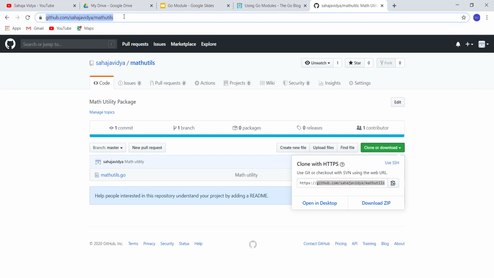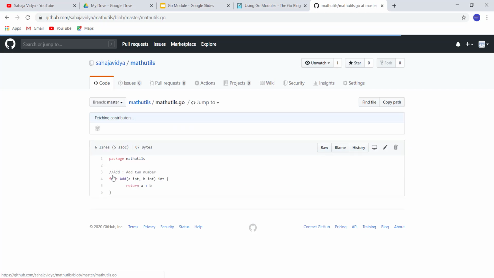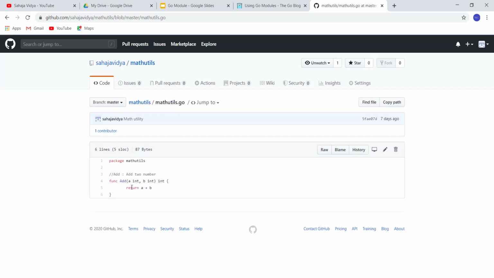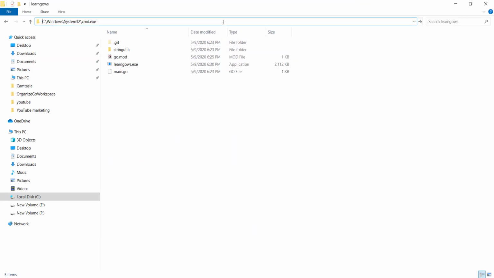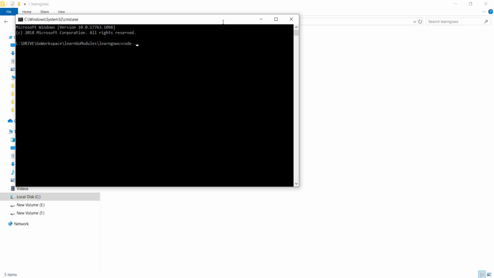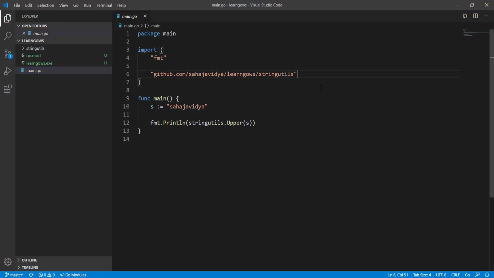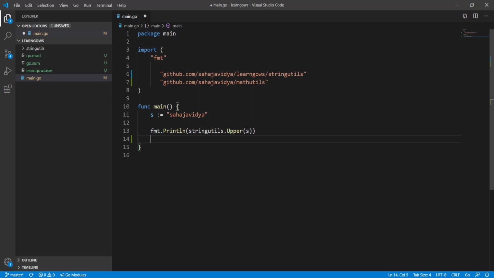The import path for this project is github.com/sahajavidya/mathutils. If you go inside, there is only one file called mathutils.go, and it does the addition of 2 integers. So let's try to add that. Let's open Visual Studio Code and import the mathutils package. We'll just print the addition of 2 numbers.